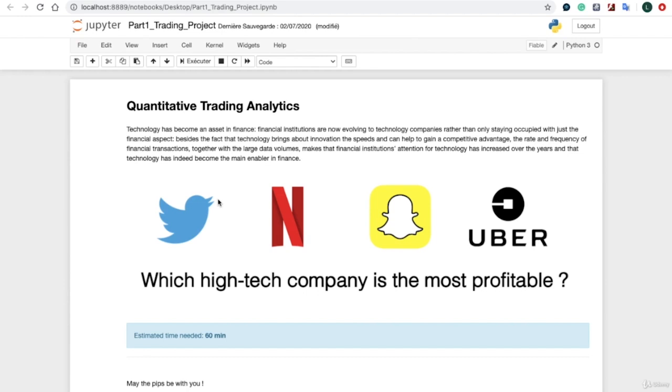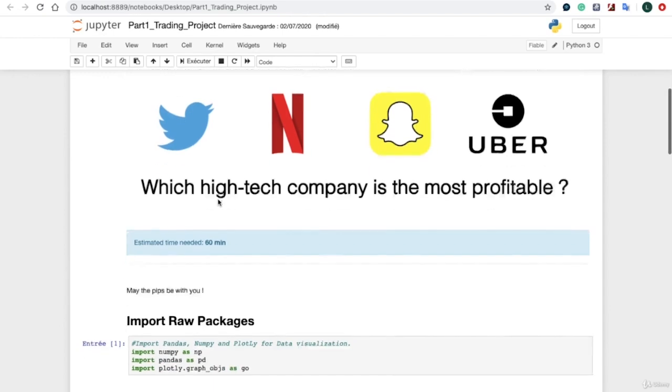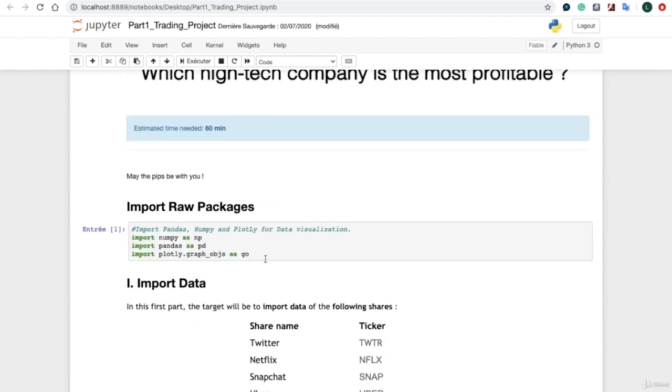Okay guys, let's start with the first part of the solution. First of all, you will have to import your raw packages, the basic ones, which means Pandas, NumPy and Plotly. That's something that you will have to import steadily. You can use Matplotlib as well, you are free to use it. I'm using Plotly because from my point of view it's more convenient.